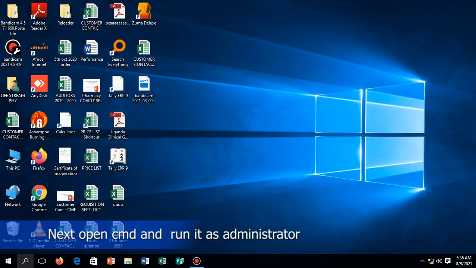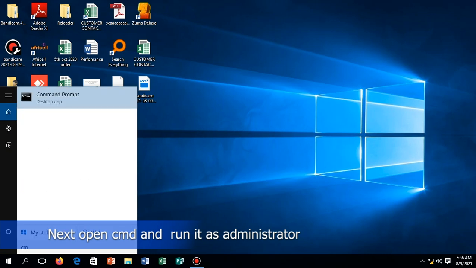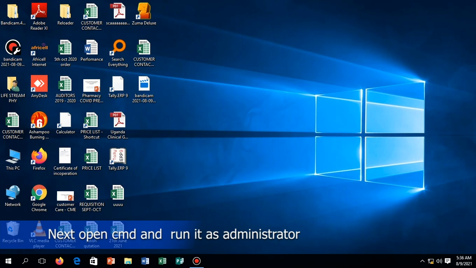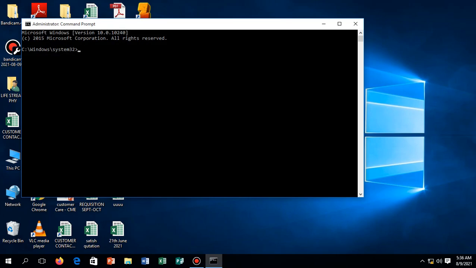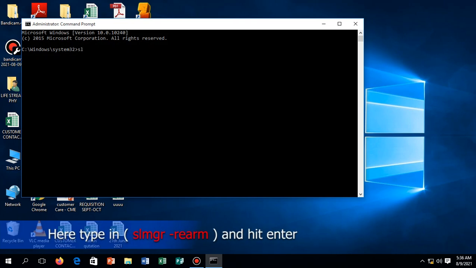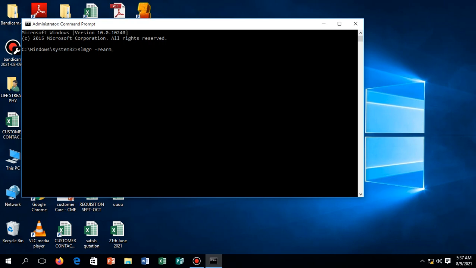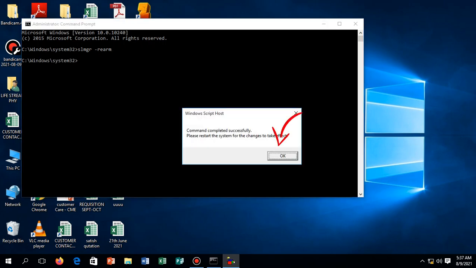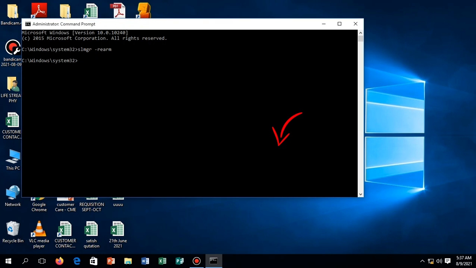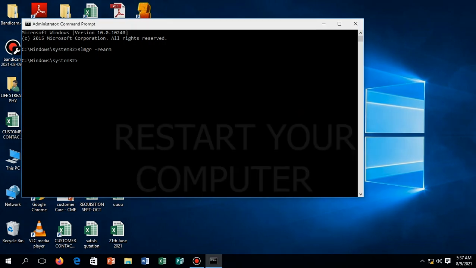Next, open CMD and run it as administrator. Here type in the red words that are on screen and hit enter. Okay, now after you see this successful message that appears on your screen, that means you have stopped that message of Windows will expire soon, so restart your computer to save the changes.